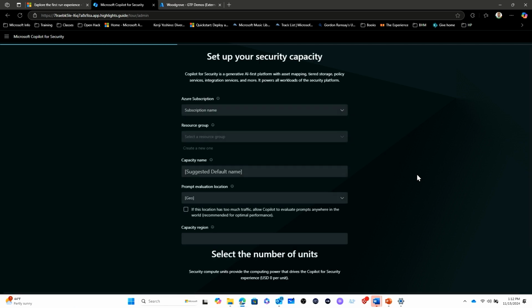What it's doing is ensuring that we have the appropriate capacity for the environment. Now it asks me for the Azure subscription that I'm going to use. In this case, it's my Woodgrove Bank subscription. It asks me for a resource group where I'm going to deploy this capacity. I have this RG1 resource group, but of course you could use one that works best for you.